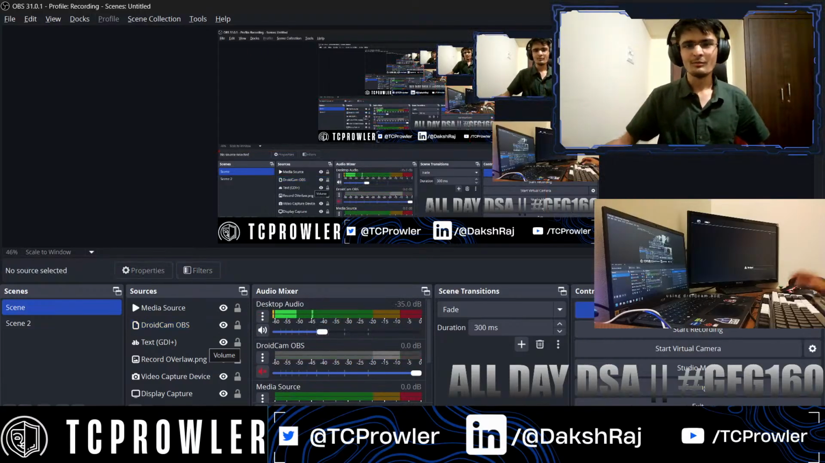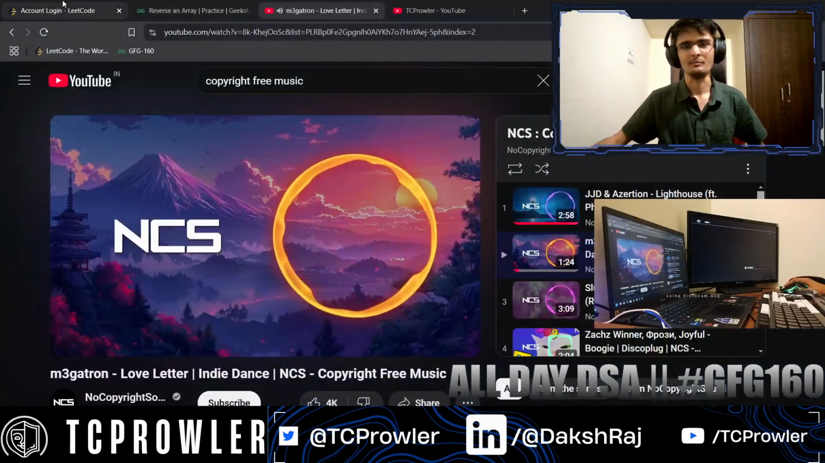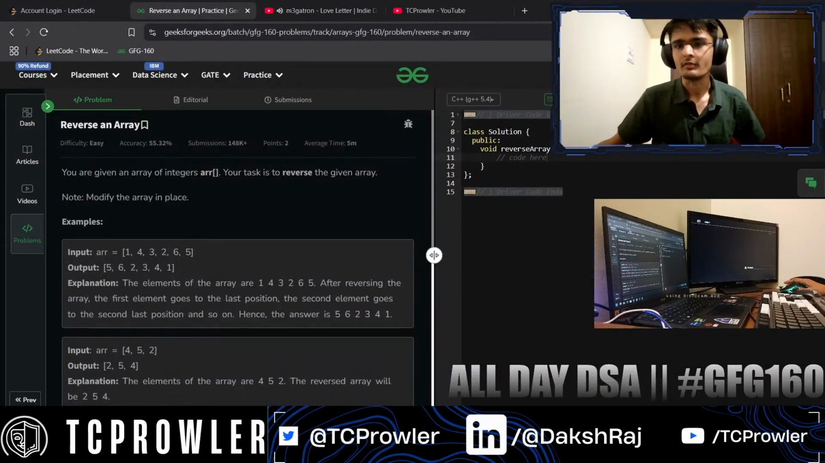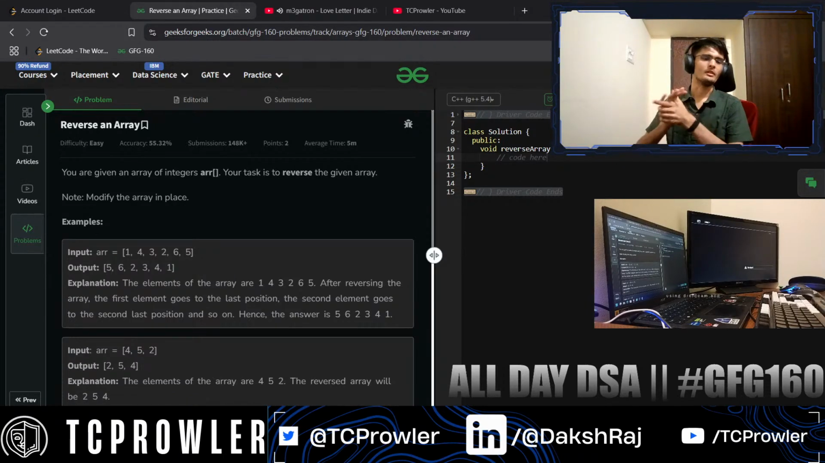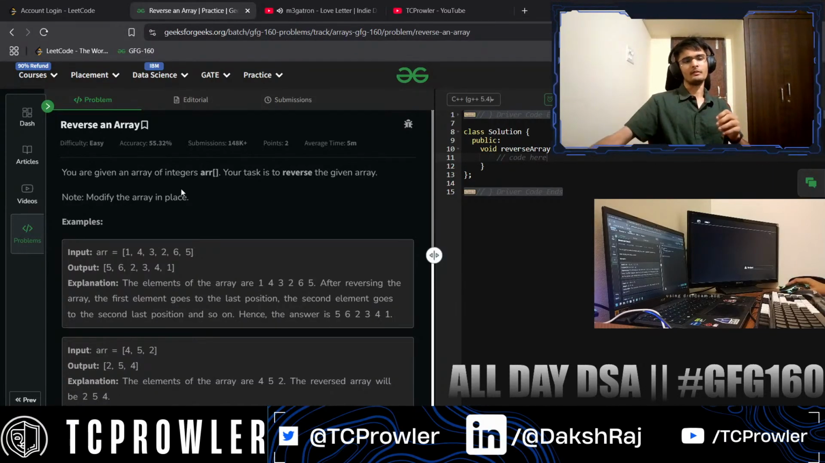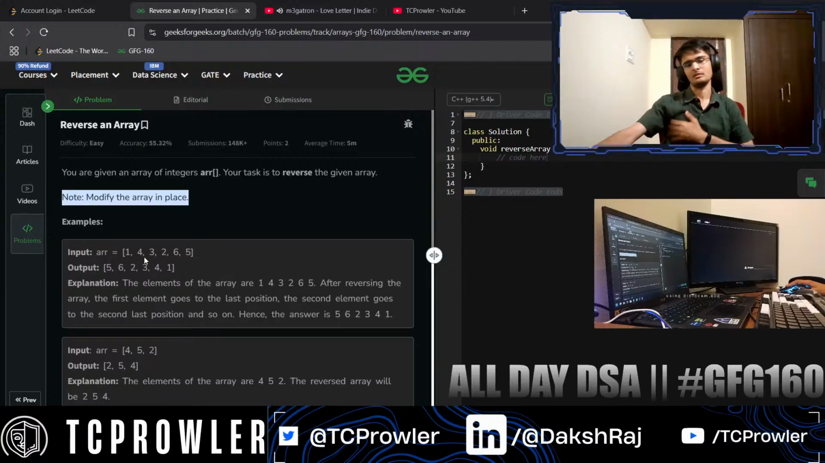Hello, hi all. This is day three of the Geeks for Geeks 160 challenge, where I solve a DSA question every day. And today we have reverse an array. You are given an array of integers, and your task is to reverse the array. Note, modify the array in place.